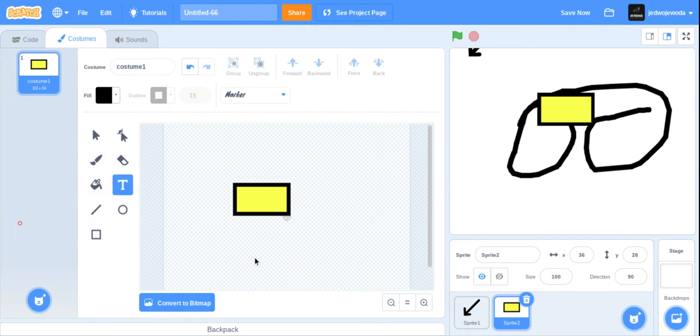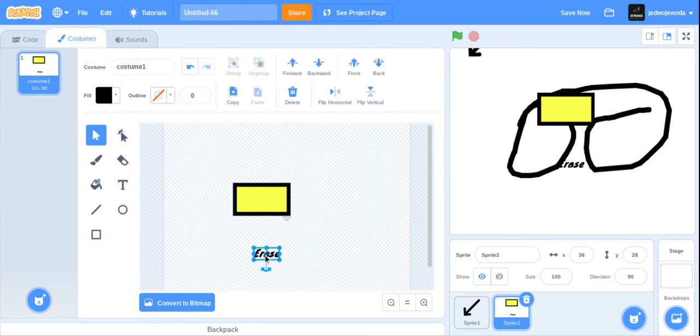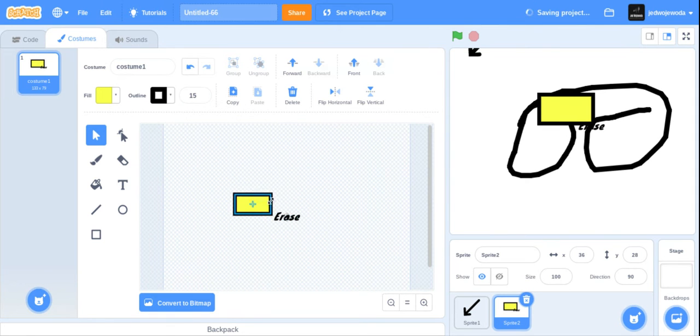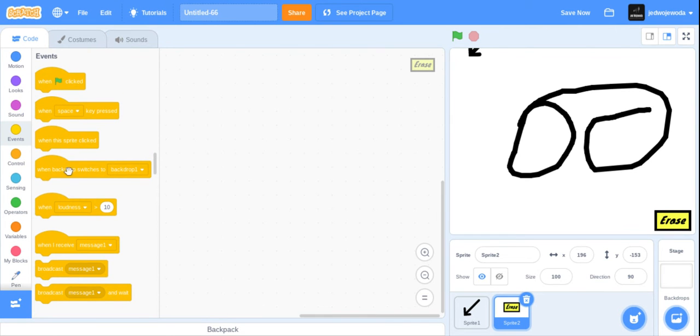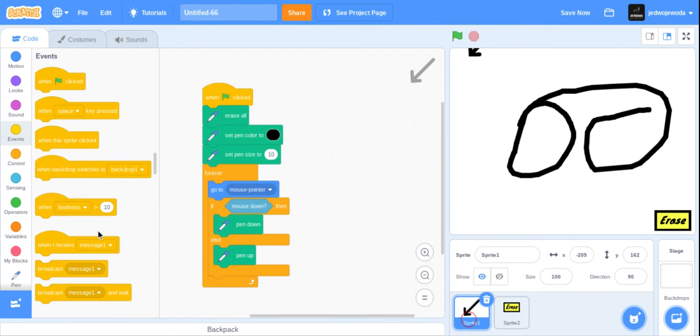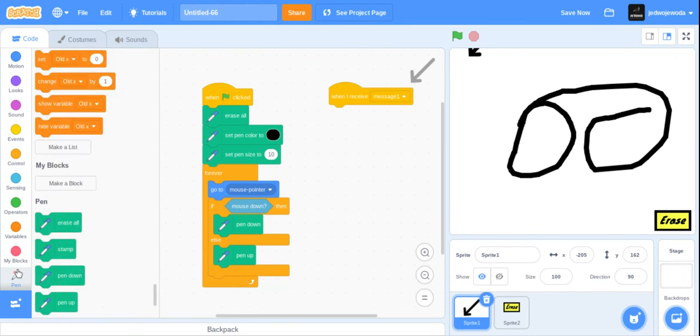Just going to write erase. Put that in here. There we go. And since it's separate to the sprite, we can put it down here. And then go when this sprite clicked. Just broadcast. Call it message 1, but you can write erase if you want. And then when I receive erase, erase all.